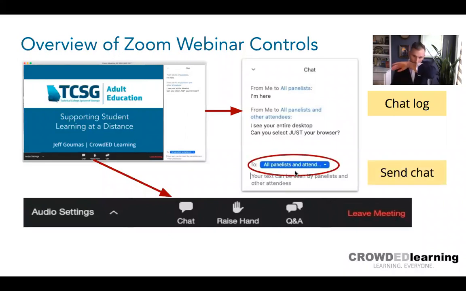One thing to notice is what my window says in this little picture that I took: all panelists and attendees. On this webinar, the default is just to the panelists. If it says panelists, then the only people who are going to see that communication are Kevin, Carla, and myself. So you want to click on this little down arrow and it will open up a menu that gives you the option of chatting to everyone. Please go ahead and do that now, because I will be asking people to comment on something from time to time. And as I'm talking about different things, this is where we'll be posting specific links to certain things that we're talking about.